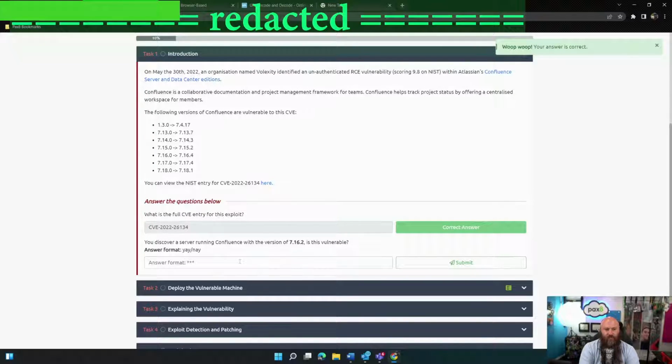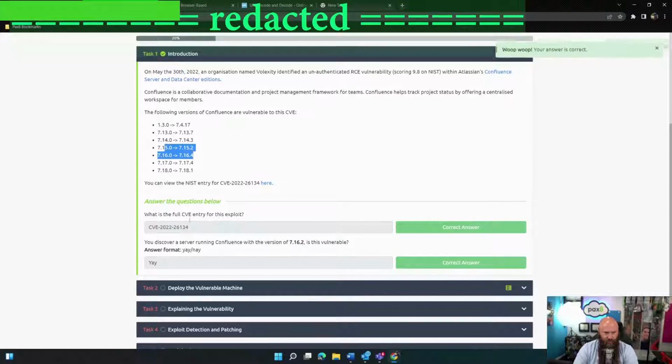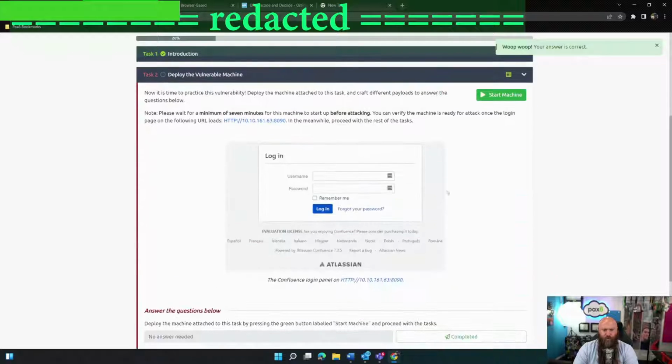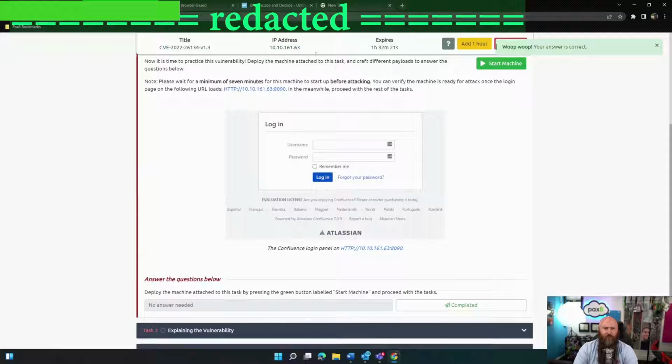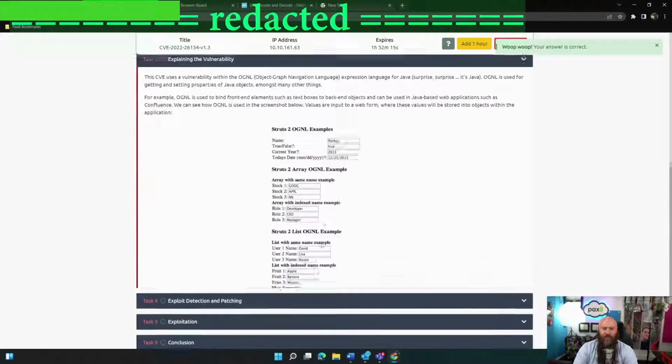Is 7.16.2 vulnerable? Yay, of course it is. Of course, we're using the chart. We've already deployed the room. We've already started it. I've already got an IP address. I've already got all the information. They ask you just to go ahead and start and say completed, so we've done that.